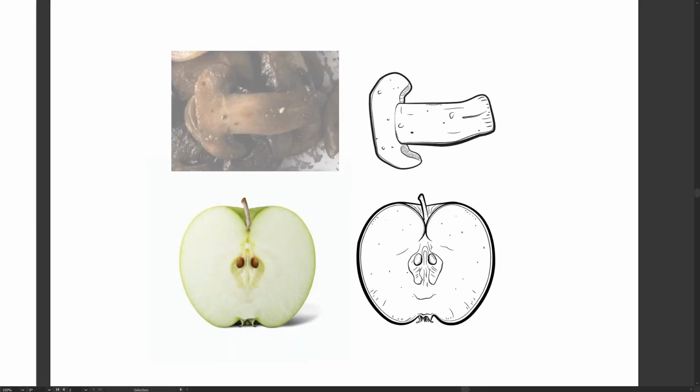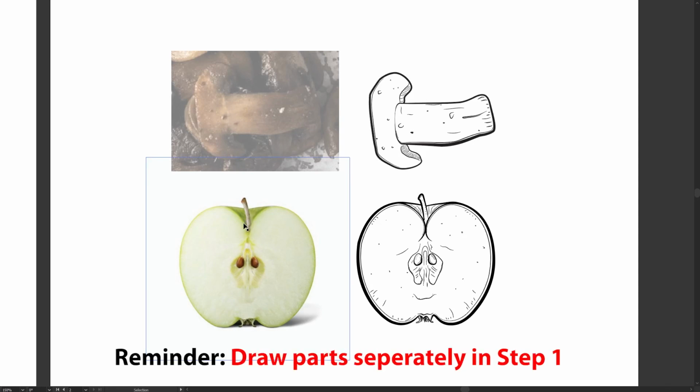And to conclude this lesson, let me do a quick recap on what you should do and what you shouldn't do. So step number 1, make sure that you draw each part separately so that you can adjust the thickness in step 2 more easily.